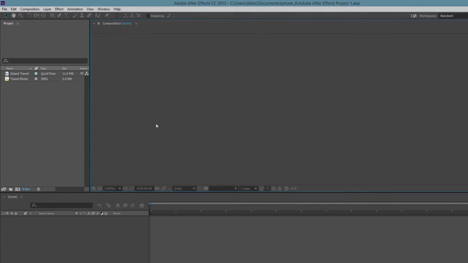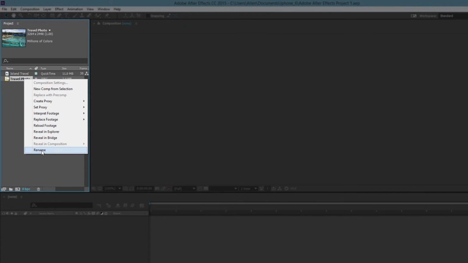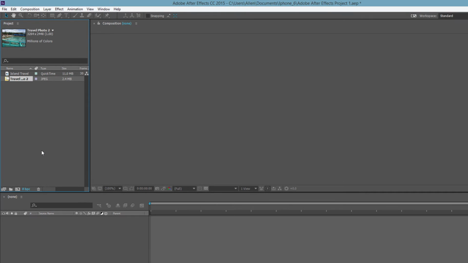So for example, if I change Travel Photo to, for example, Travel Photo 2, let's say we change it to that. Hit Enter. And then if I go to File and then click on Save, it's going to overwrite those changes. So now if we were to close the program out and reopen this file, instead of it saying Travel Photo, it's going to say Travel Photo 2. Okay? So it's going to overwrite those changes.